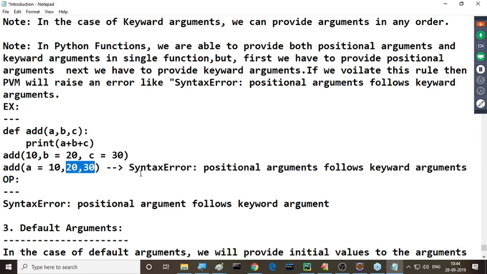So whenever we want to provide positional arguments and keyword arguments, first we have to provide positional arguments. After that only we have to provide keyword arguments. Clear or not? Understand it now. Next one.